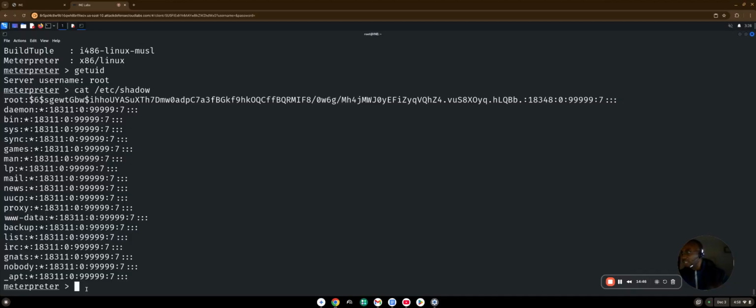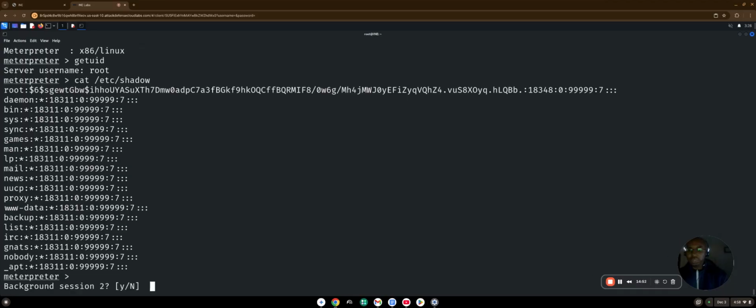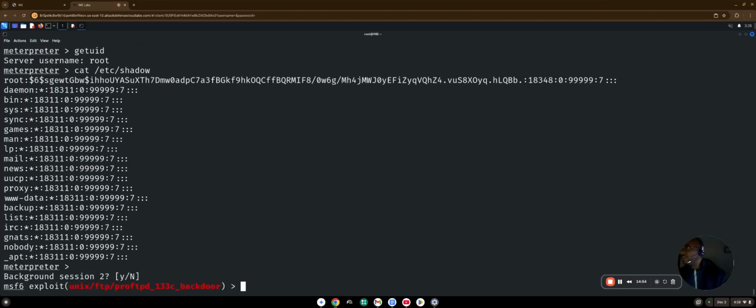Okay, so the next thing I'm gonna do is background this again. I'm gonna say yes. So now that I have that backgrounded, let's try to do a hash dump. Let's try to dump this hash into my local directory. So I'm going to search for a hash dumping module here within Metasploit.